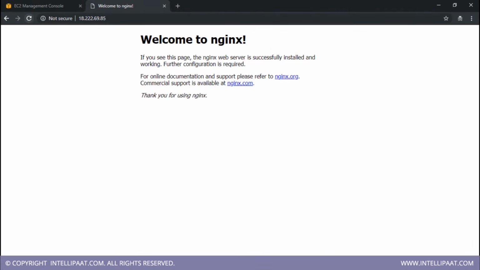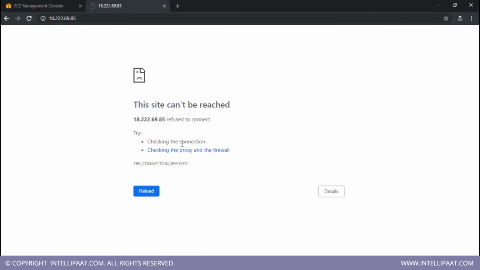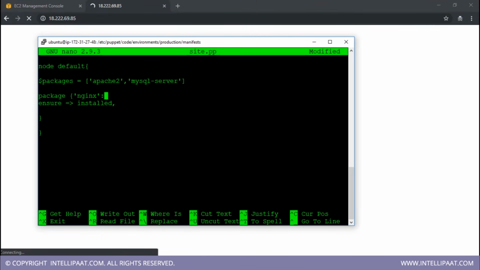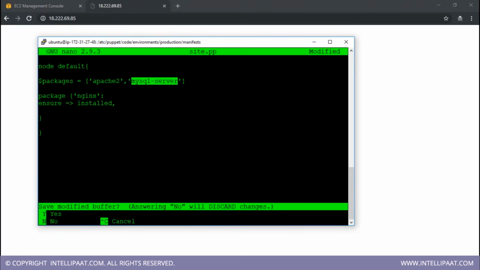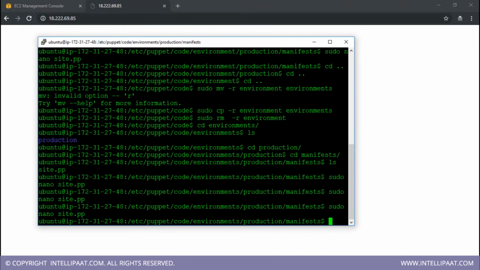Yes, so the Nginx service is now stopped. If I refresh it, I can see that the website says the site can't be reached. Awesome, this is what we wanted. Now I'm installing Apache 2 and MySQL server on my agent. So I have specified the site.pp on the master.